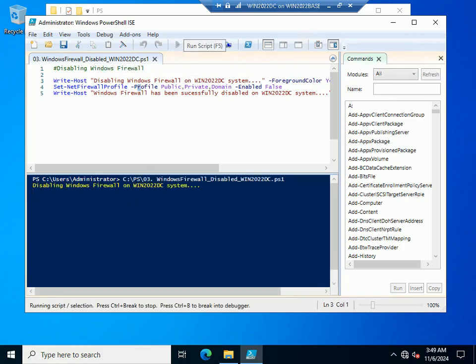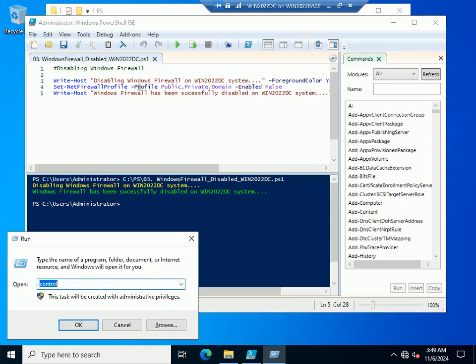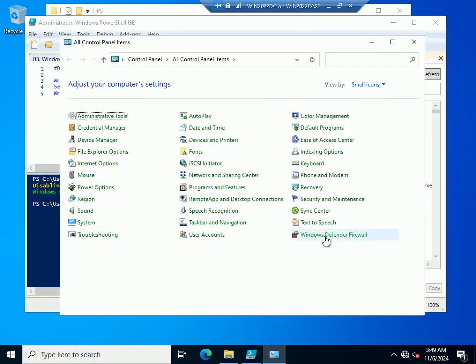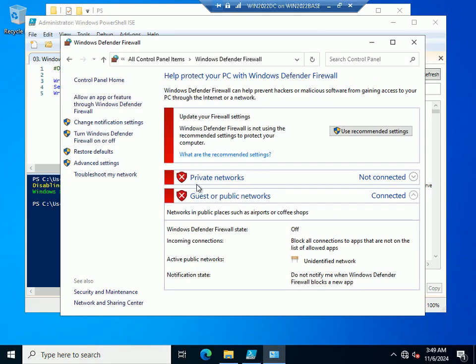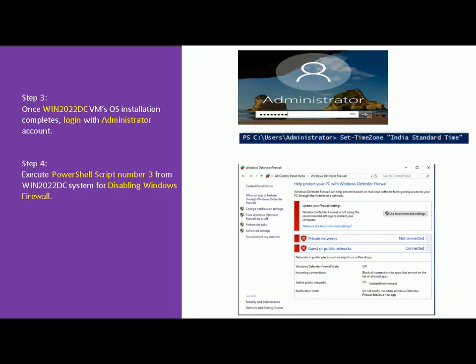You can see it is disabling the Windows firewall on the Win 2022 DC system. And now I will verify, and you can see the Windows firewall is disabled. Although there are only two profiles now, the domain profile will get added once this machine is promoted to domain controller, and again we will disable that profile also. So as of now the Windows firewall is disabled. Let's move on to the next script.